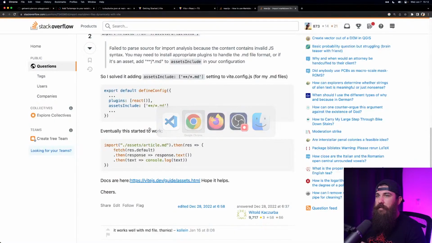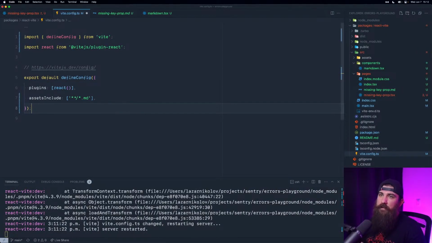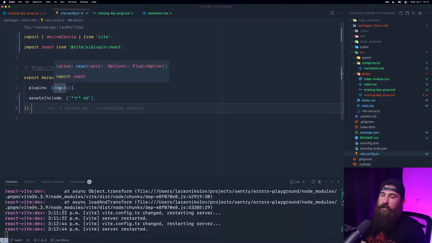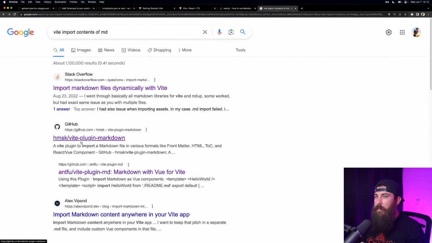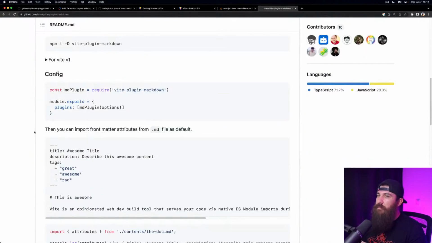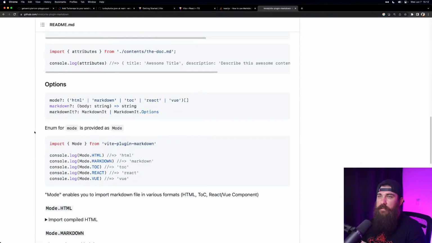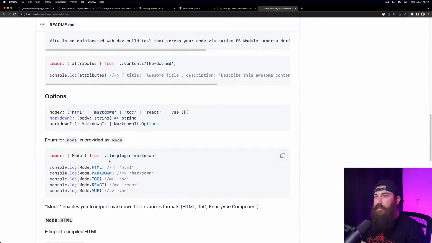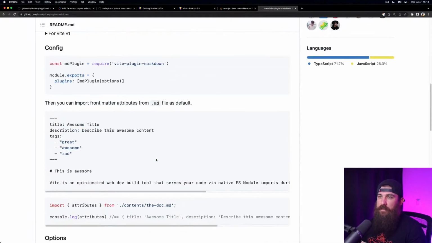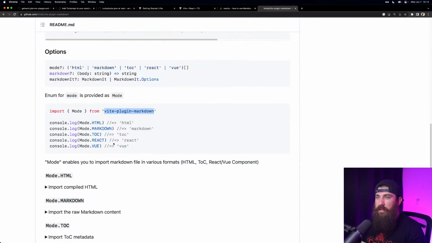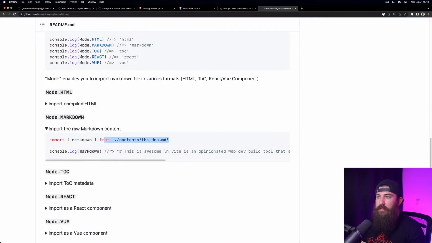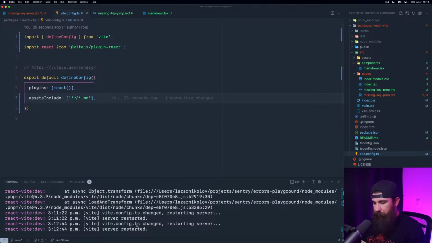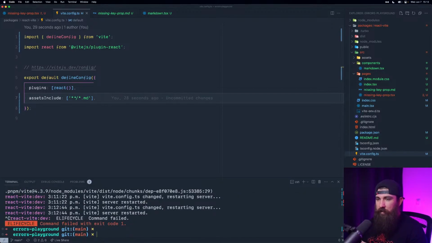Plugins React, assets include, MD. If I add it into the React as like an include, it's going to treat it as a component. So we don't want to treat it as a component. We want to just get the content of the file. That's it. And I guess we're going to end up with the Vite plugin markdown, because this plugin actually allows us to import the raw markdown content, right? Yeah. Okay. Whatever. Let's use that.